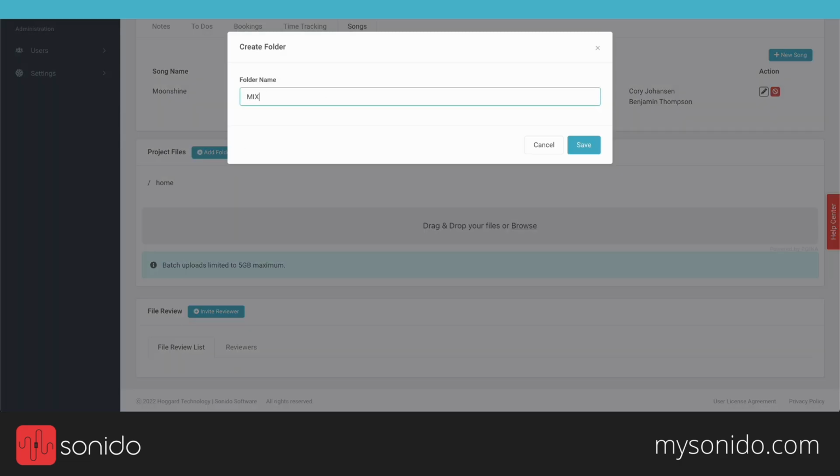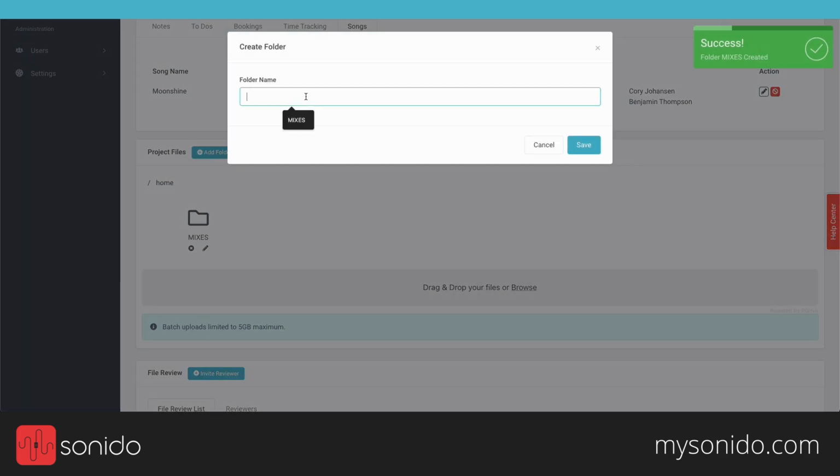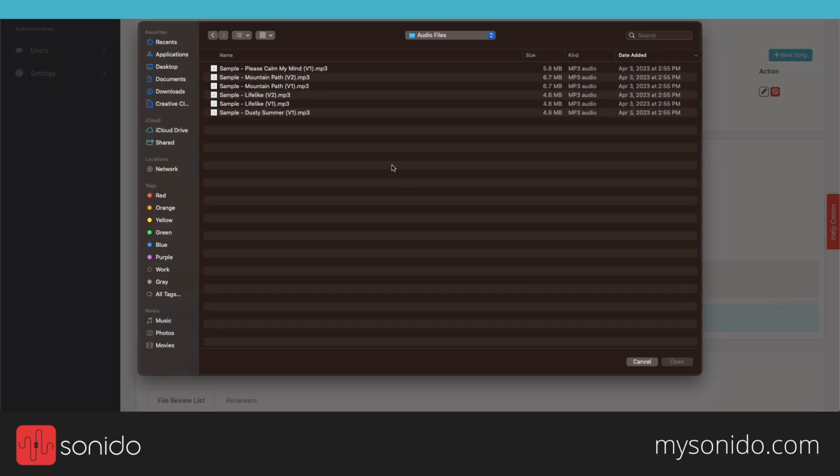For example, maybe I have a mixes folder, and maybe in this case, the client either has sent stems or backing tracks or whatever it is that they're working on. So I can organize everything and upload the files right here within the system. I can either drag and drop or browse for those files. Let's go ahead and upload a couple mixes here. As we're working through this project with our friend Corey, he's got a couple mixes ready. Let's go ahead and just drop those in here.